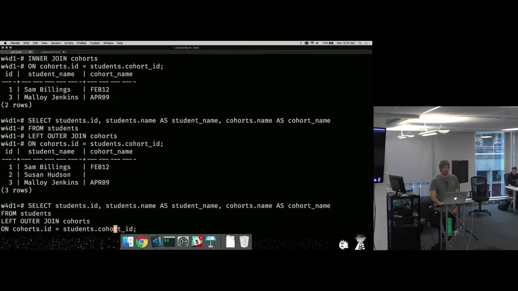Now, if I go in here, I have two options if I want to change the way this query is written. I can put right here instead. Now which table is on the right side?